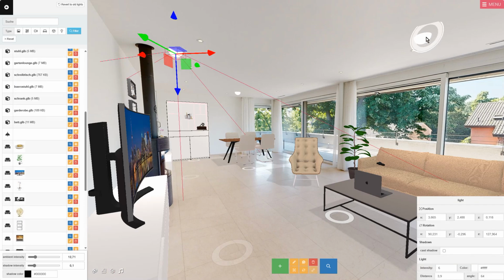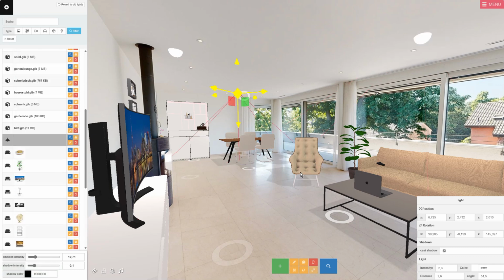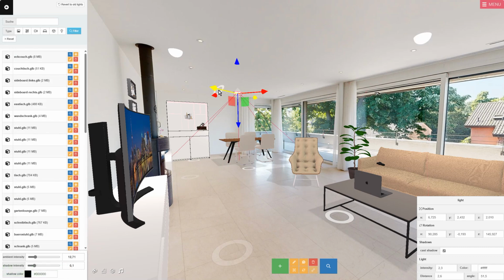Keep in mind that only 3D objects are affected by the lights. Images, icons, and videos are not affected.